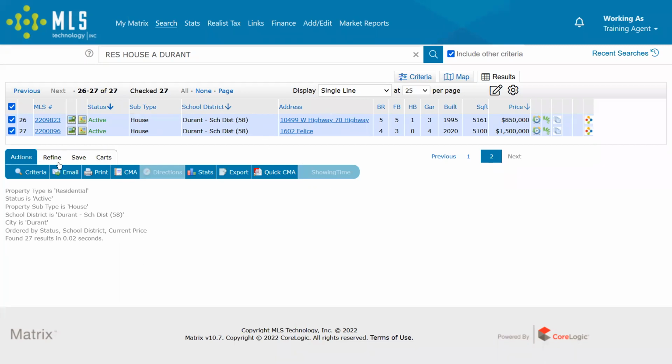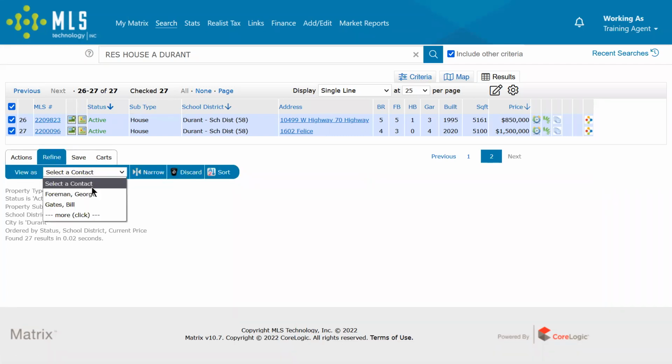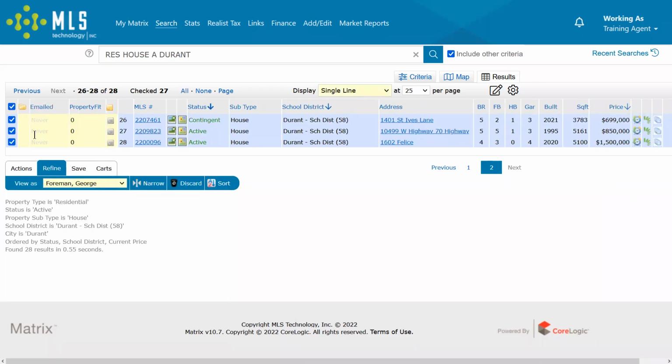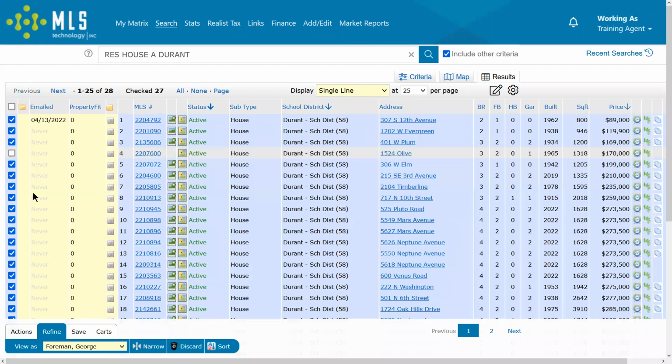All right. I did want to talk briefly about the refine option. After we've sent any emails off to any of our clients, we can then see if we've sent anything to someone. So for instance, if I switch over to George Foreman, you'll see that it adds in an additional column that shows emailed, and property fit, which is something that they can do. If I go back to my first page, you can see that for George Foreman, I've actually sent off only this particular listing.